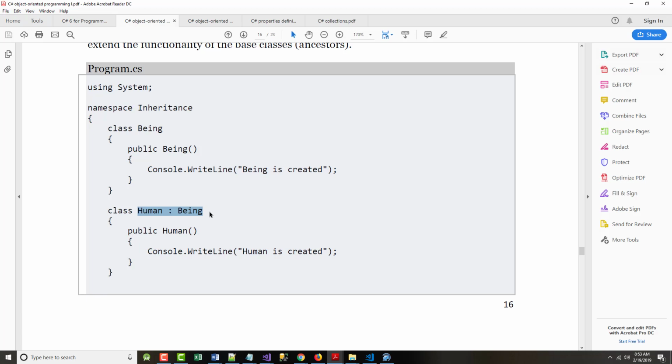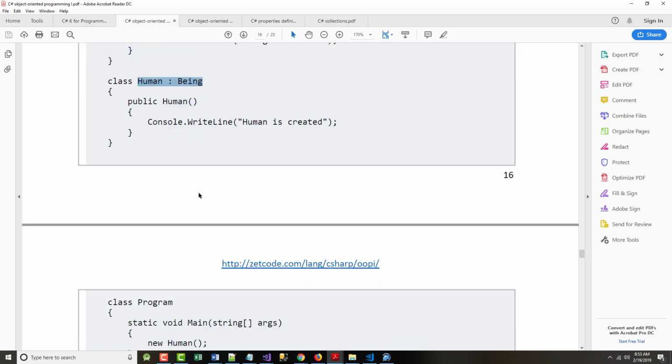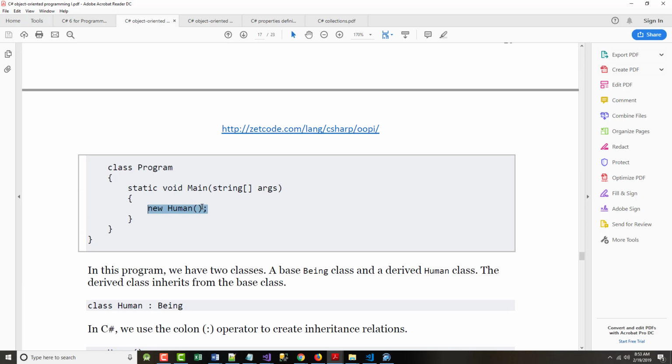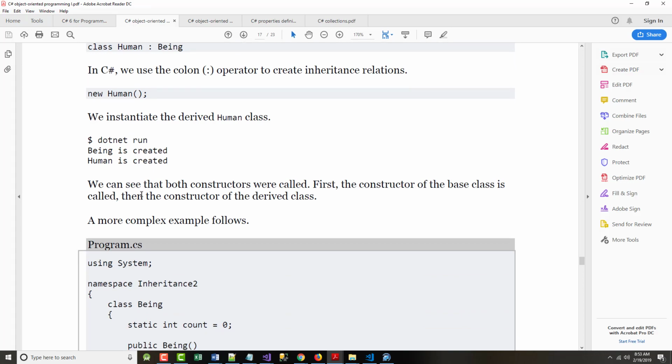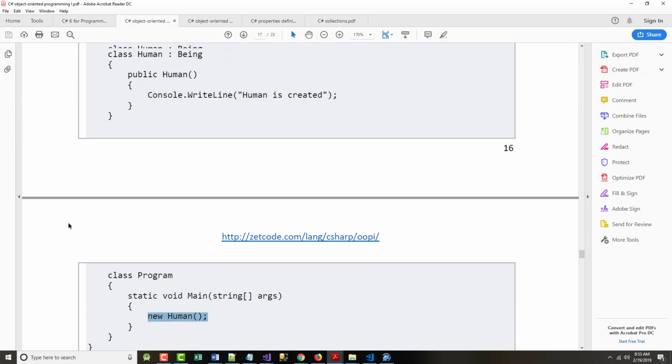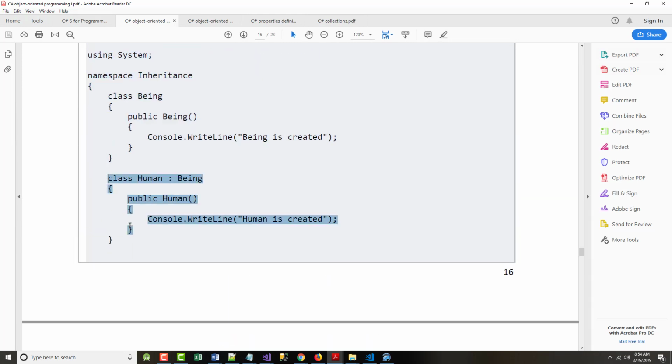So it says right here that human is a child of being. Why is that important? Well, look at this. We've got two write line statements in here. Being is created and human is created. You can all see those. So then we come in here and we say new human. Okay? Which means create us a new human. All right? So what prints? Being is created, human is created. What does that mean? That means that before this thing runs, it calls the constructor of the parent. That's the way things work. And again, if that doesn't make a lot of sense, that's what this chapter is about. That's the example that we'll go over.